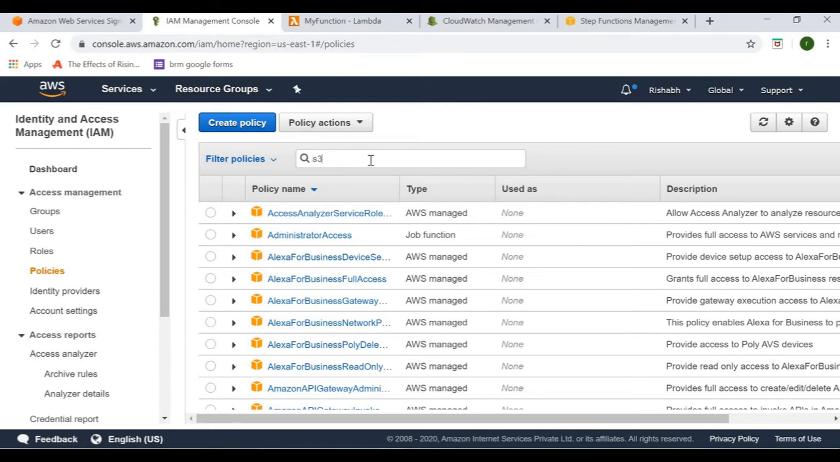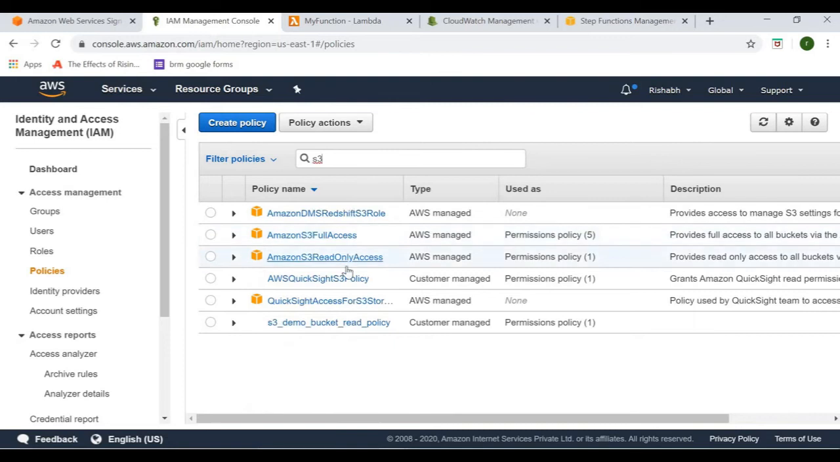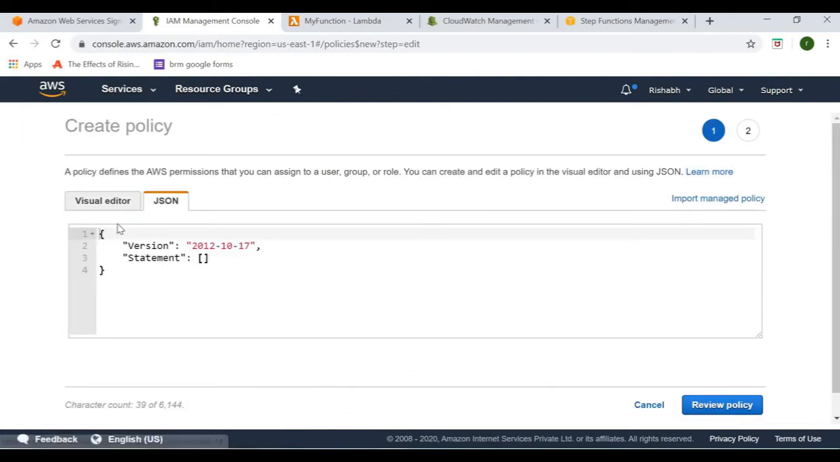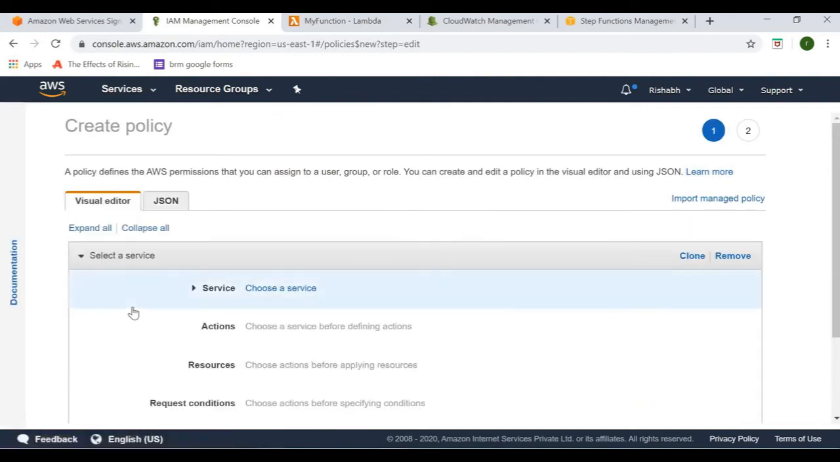So for example, if we want to provide a S3 access, we see that we have a S3 full access, we see that we have a S3 read-only access. But this is applicable for all the S3 buckets. What if I want to provide only for a particular S3 bucket? So I can click on create policy. There are two options, using an editor or using a JSON. So editor is comparatively easy for new users. If you're comfortable with JSON, you can provide your own JSON here.